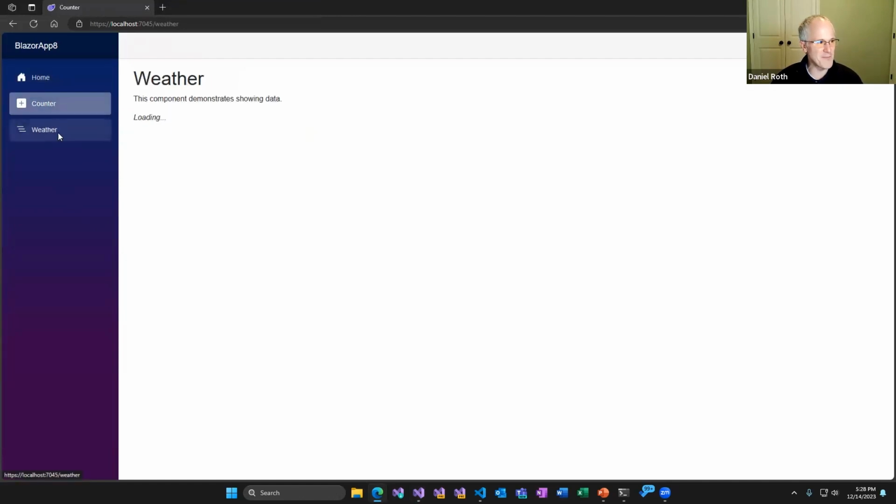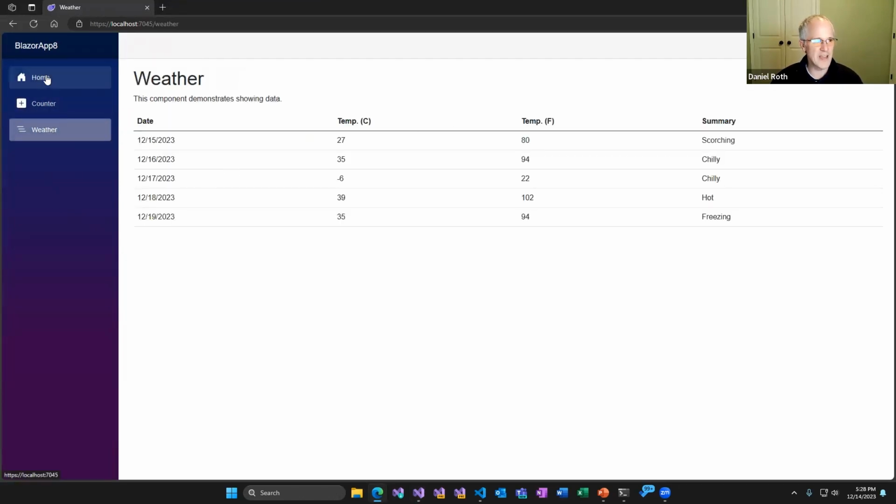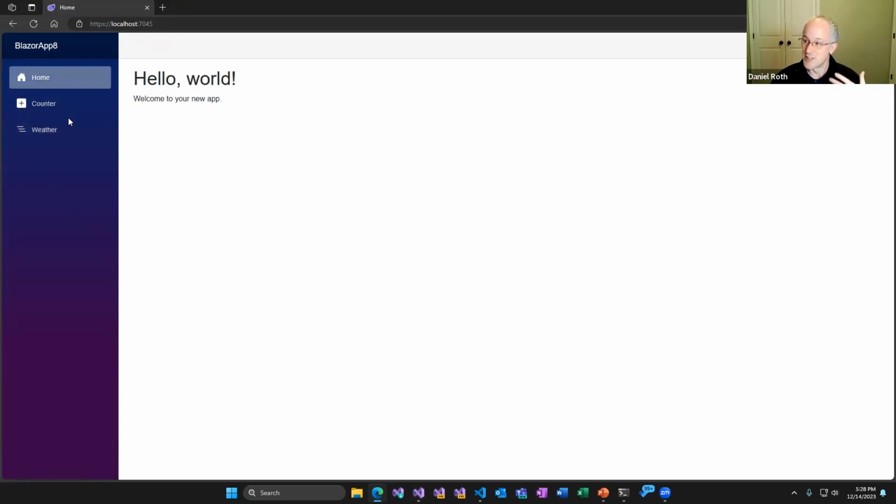You can click the counter. It goes up. It's got a weather page. Shows a bunch of weather data. But this is running differently than previous Blazor apps. The home page is just doing static server-side rendering. That's it. The counter page is an interactive page. So it has the WebSocket connection.